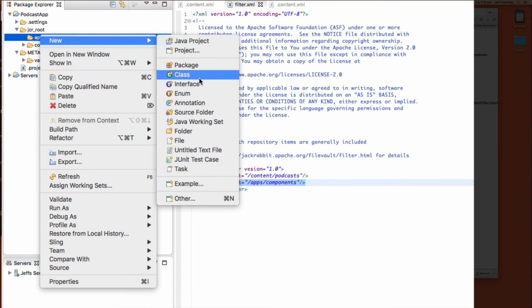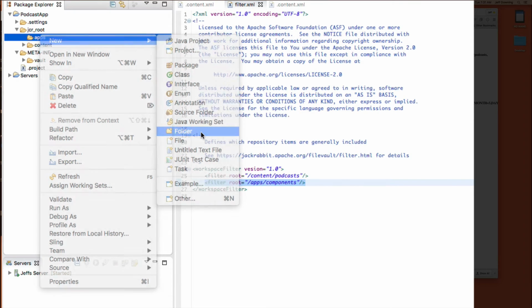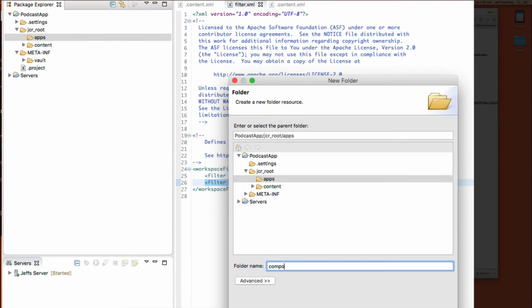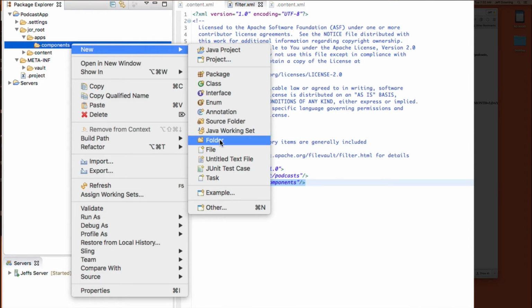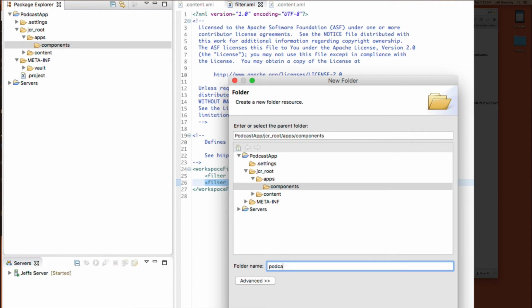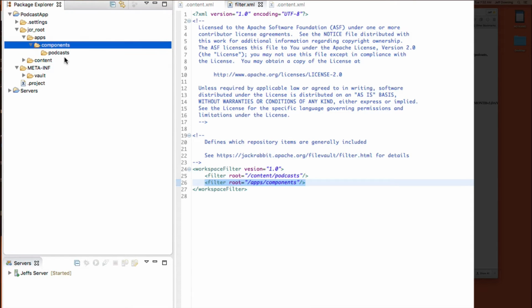So in our apps folder, we don't need to create content XMLs here. We can just say apps/components. We'll make it one deep, and inside components, we'll create one and call it podcasts. Now, this components folder that I'm putting everything underneath is really just a little hack so that later when you move to Adobe AEM or Adobe CQ, you'll already be familiar with that folder and what's usually inside of it.